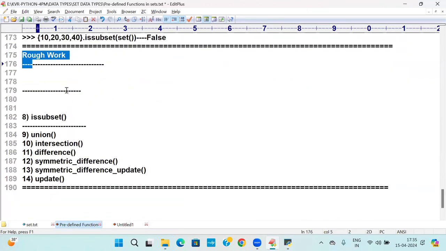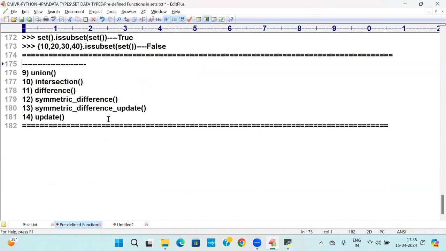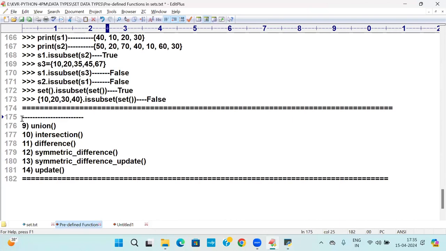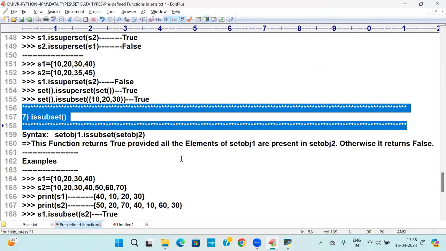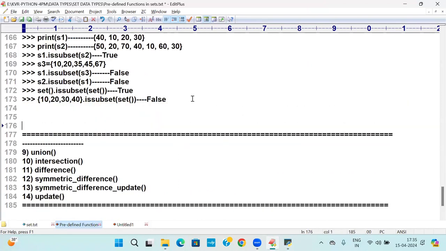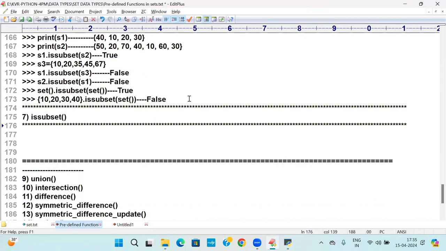That's why, students, keep the body under control. Try to read. I hope subset and all those things you got. Next function is what? The union function I want to go for. Now we are coming to the set related operations. I am going to enter into that. So let us start with the union function now.